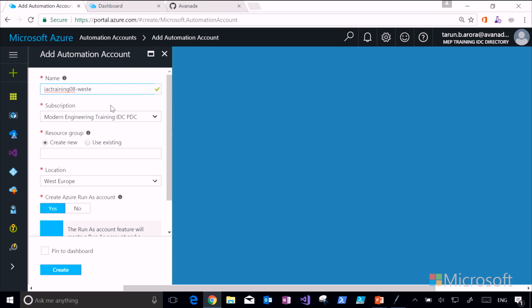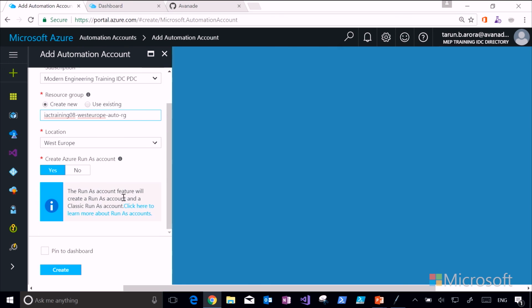I'm going to have that reflected in the name. And then just in the end, put the name auto. And I'm going to create this automation account in its own resource group. And I'm going to postfix that with the keyword RG, West Europe.